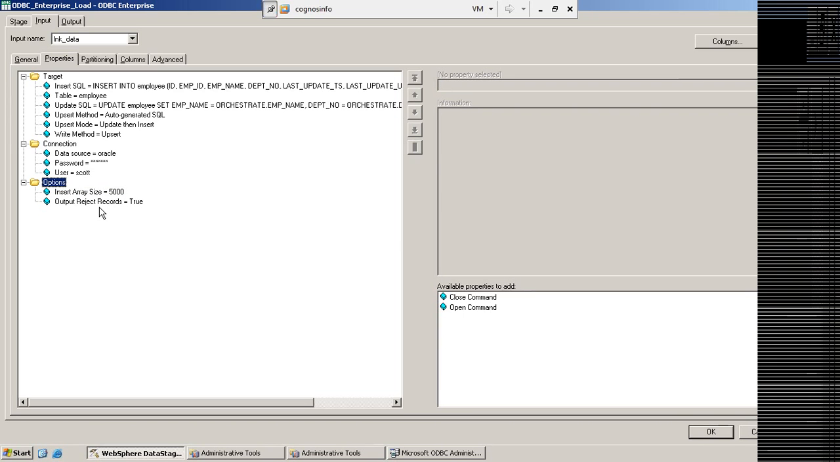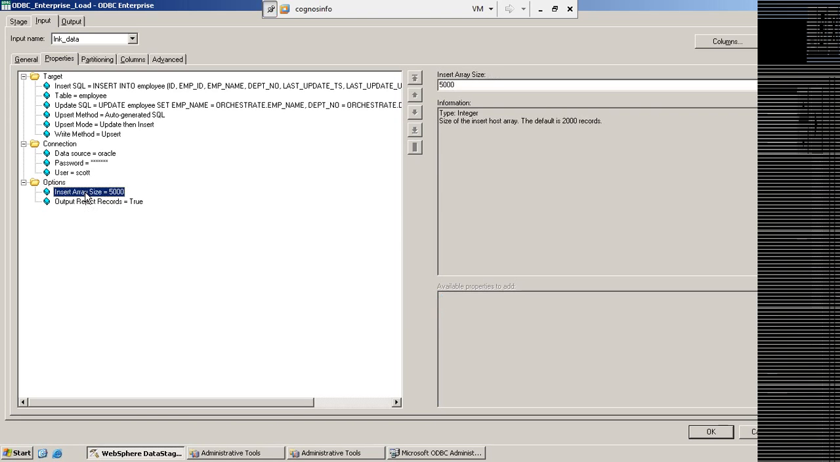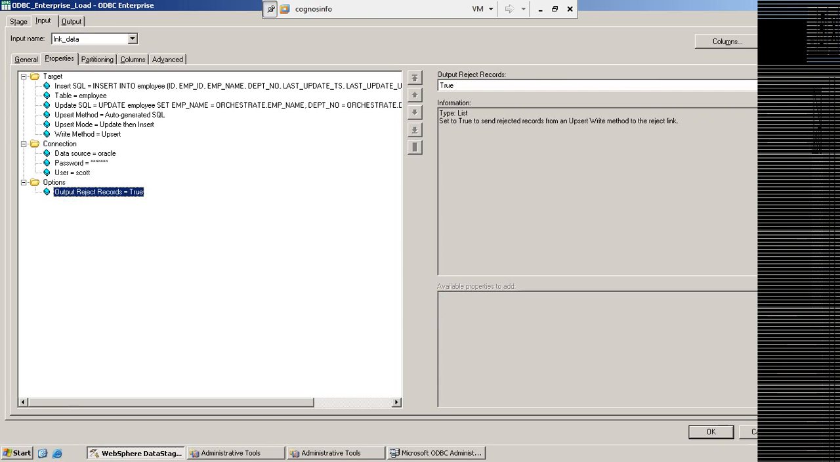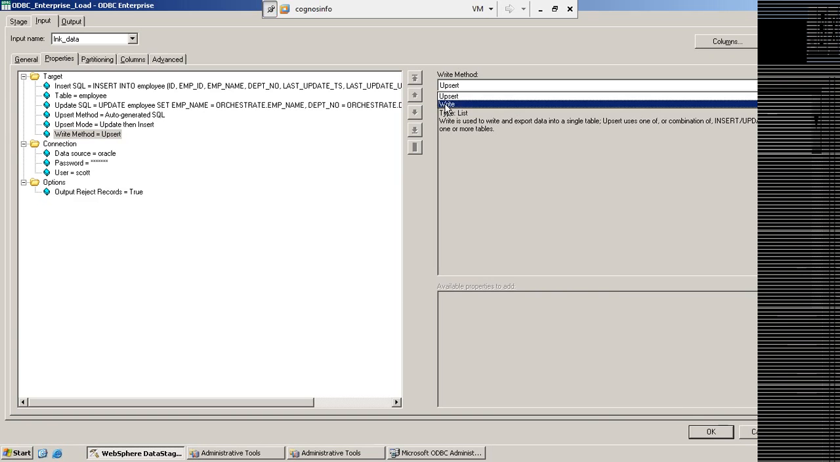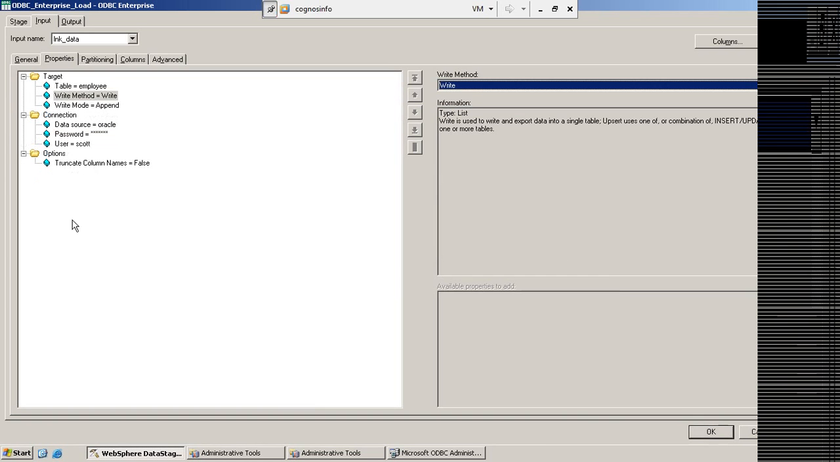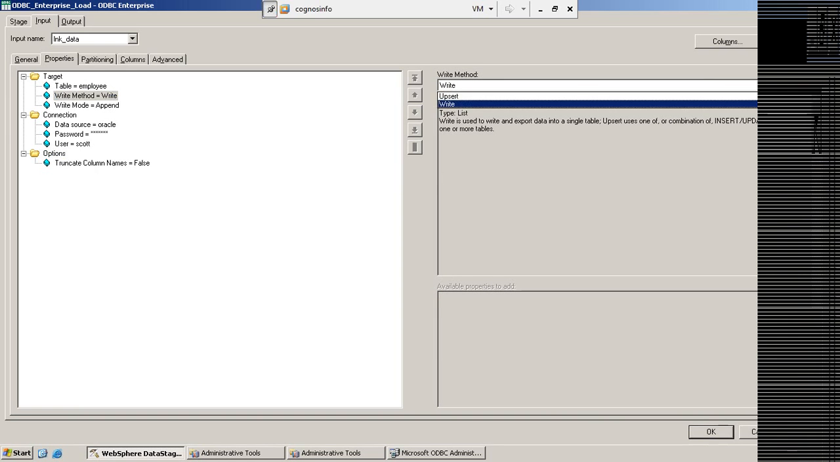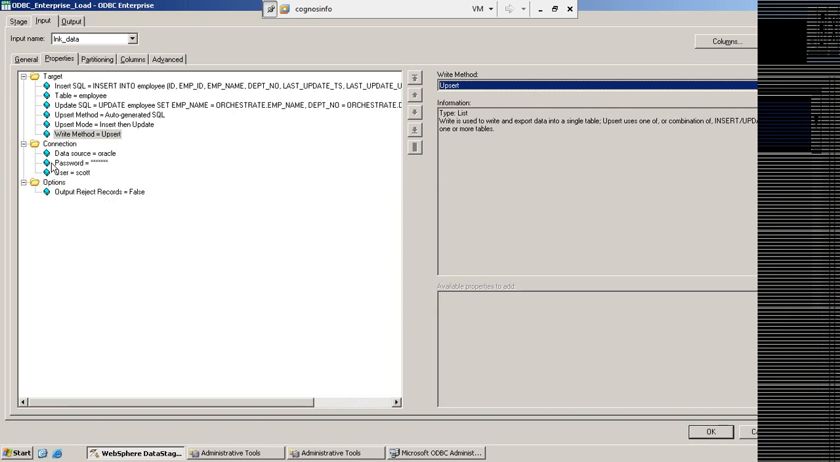Once you have set this insert array size, if you observe, there are no more properties being defined. So if you remove this insert array size, again all the options come into picture. One second. Sorry, because of this write method, the properties got changed. If I give this write mode, again all the properties will come back. So if I use this write method as upsert, some of the dependent properties will be gone.